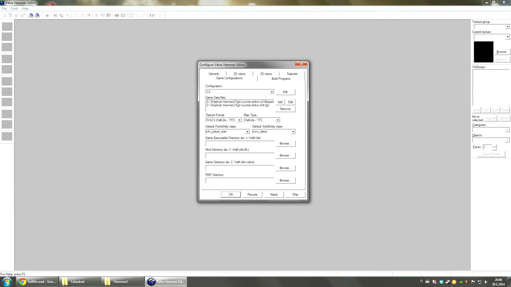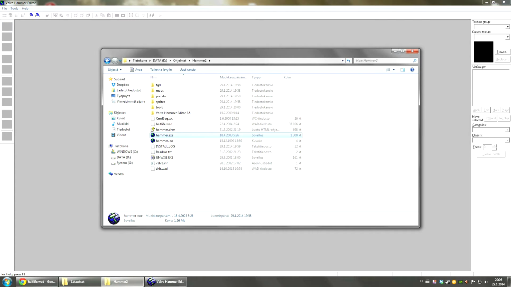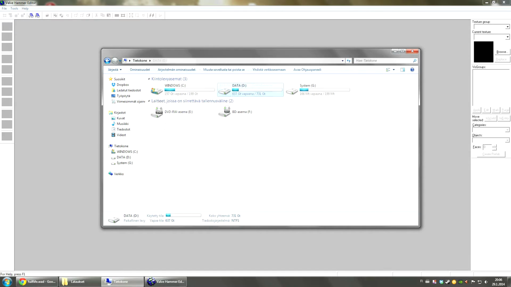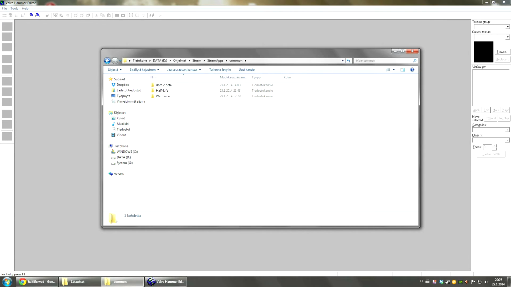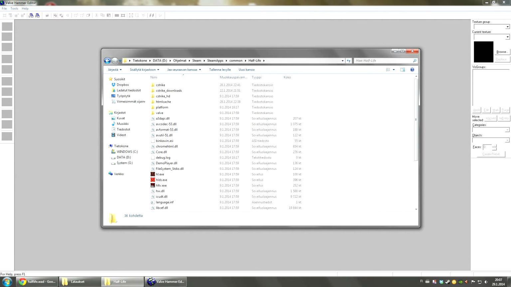Then you're gonna need to find your hl.exe file. So if you have no idea where this is, you can just simply go into your Counter-Strike folder. If I remember where mine is. Yeah, here. Half-Life. Now this is the path for me. If you're on Steam, you should have something like this too. You can find the hl.exe here.